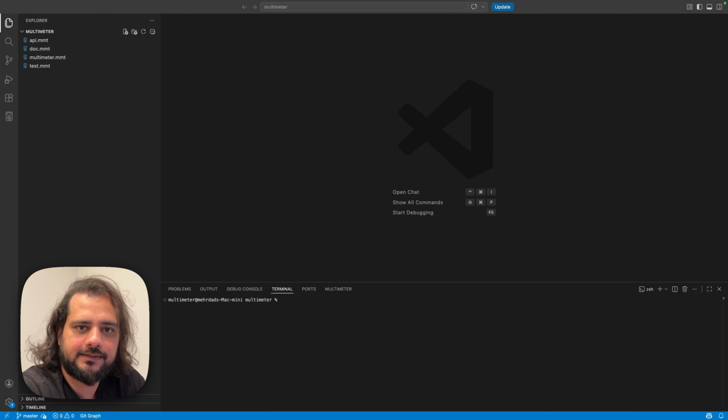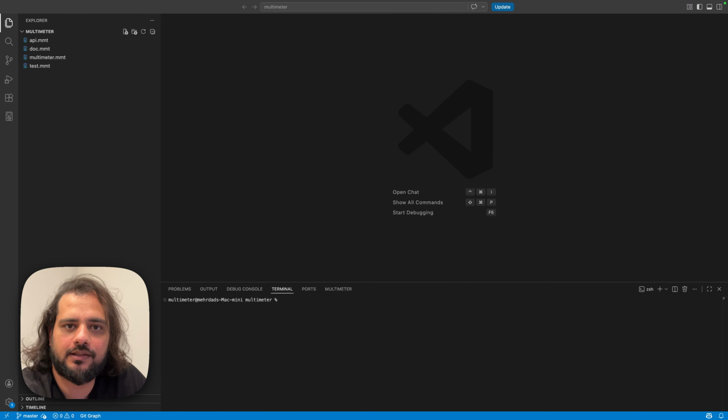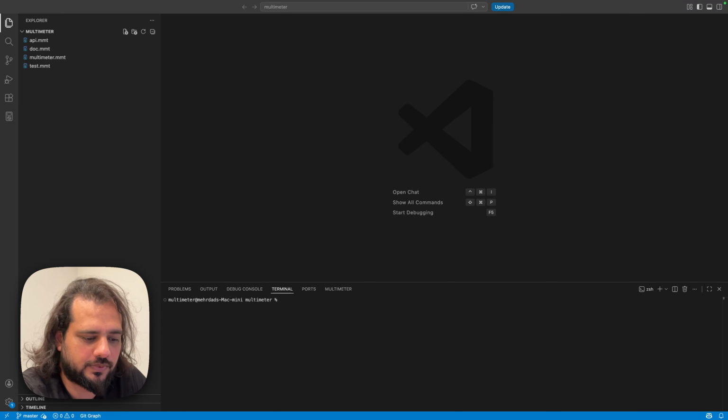Hello everyone, I'm Mertat, and tonight we're going to learn how we can create mock servers in Multimeter. You probably already know the use cases, but for the ones who don't, I think the main use case of mock servers is to mimic the downstreams that you have for your service.